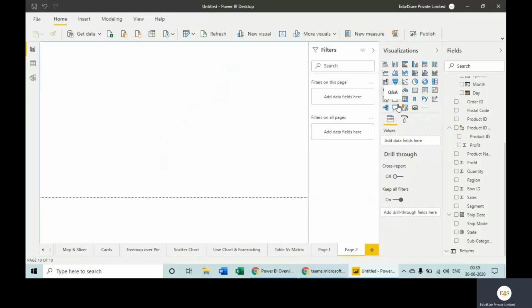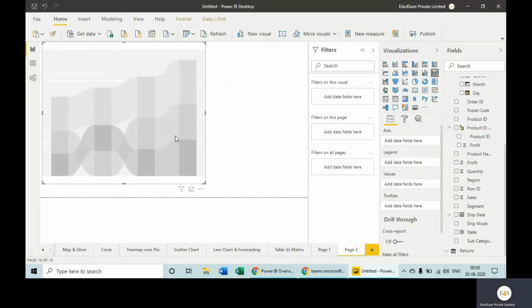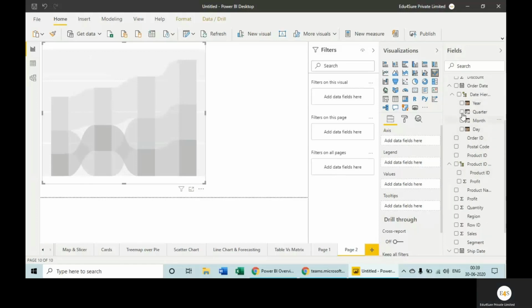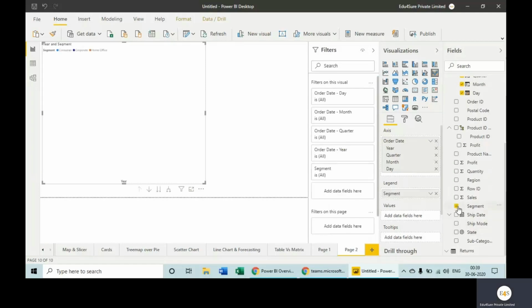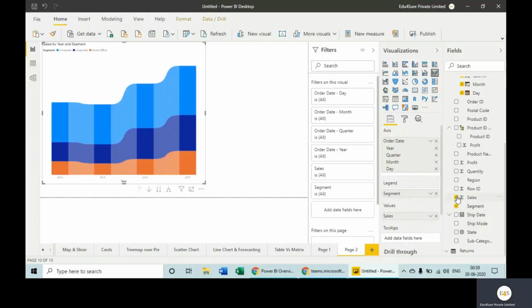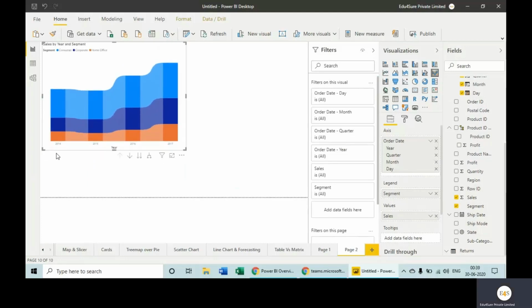So we will go to the ribbon chart. This is the one. When we click on it, it comes here. Now, if we take date, order date, segment, and sales, for example. So this is the ribbon chart.